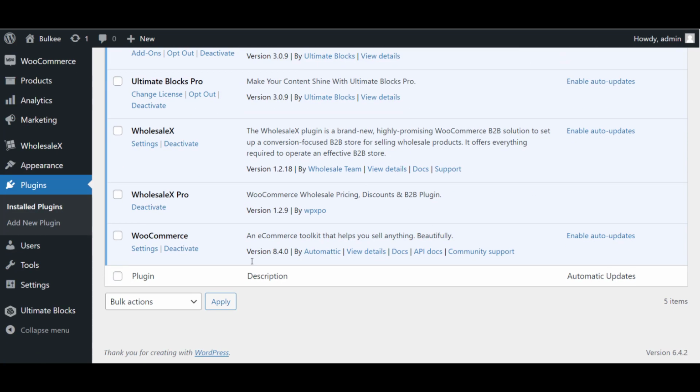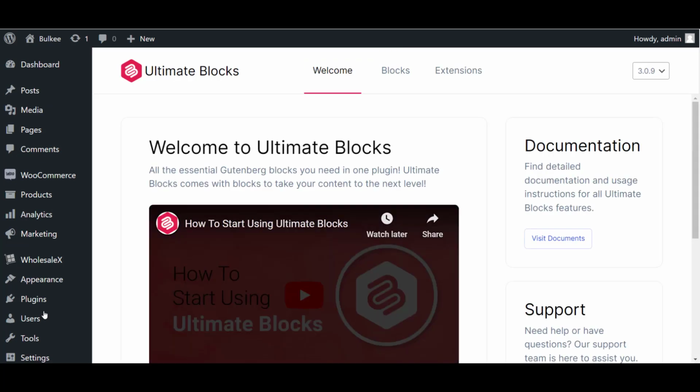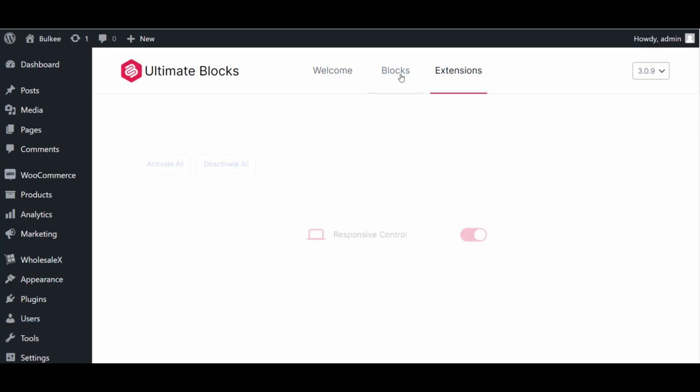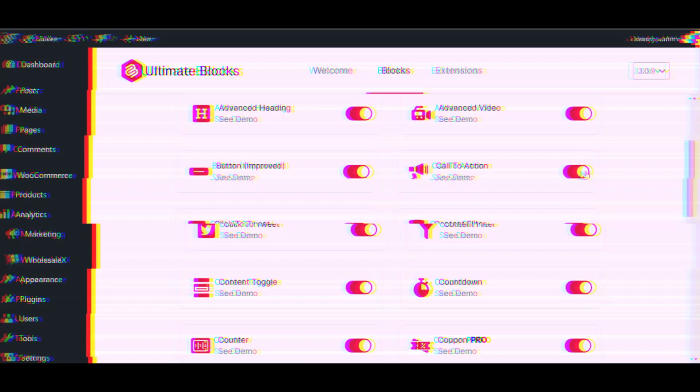Now check the Ultimate Blocks from the WordPress admin panel and click on it. Under the block section, you can see call to action add-ons. Click on the toggle if you see it's inactive.